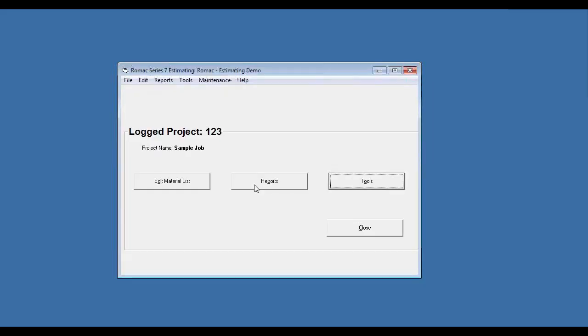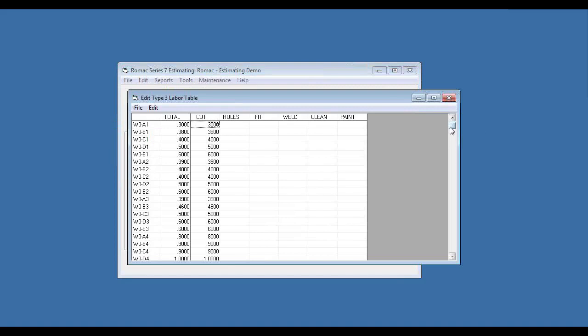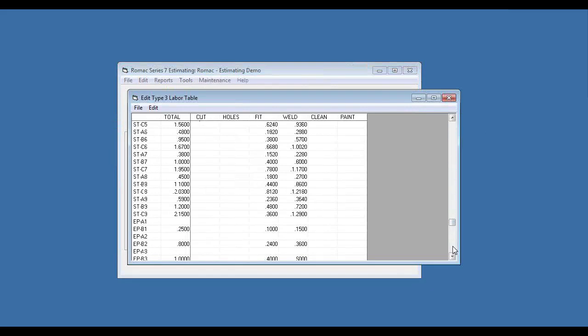We also have labor tables for Type 3 shop calculations. Romac has standard shop operations like cut, holes, fit, weld, clean, and paint, but you can add up to about 10 or 12 custom shop operations as needed.